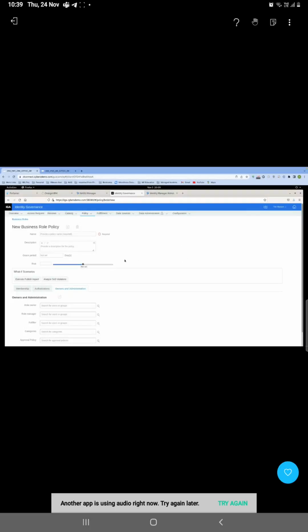Now, again, it depends on you how you want to use this business role and where you want to use it. As I've told you, we have created a business role with an auto generate option. As soon as a user's attributes change, this would be revoked or granted. So just to show you again how this is done.